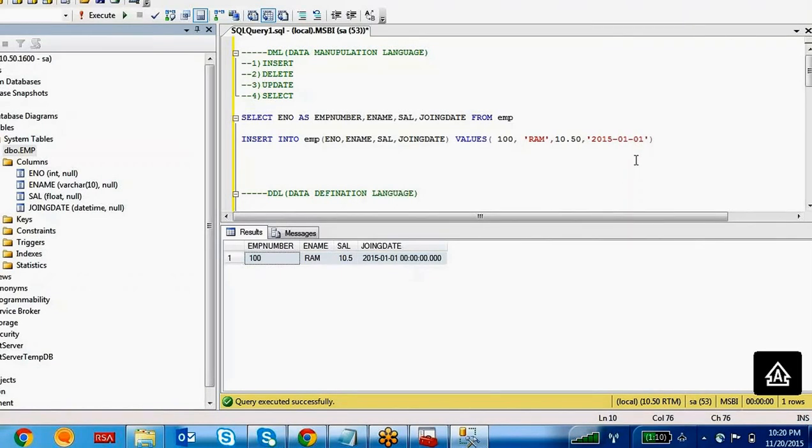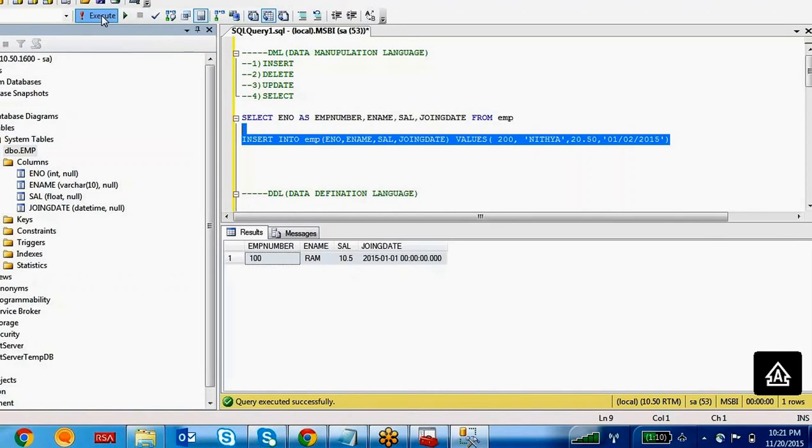Like month, date, year. If you want to insert month date year, or the date month year. For example, the month is 02 and 2015. If you want to insert this one, as a new record I am going to insert: the employee number is 200, the employee name is Nitya, and the rate per hour is 20. Now I am going to insert this one, execute.